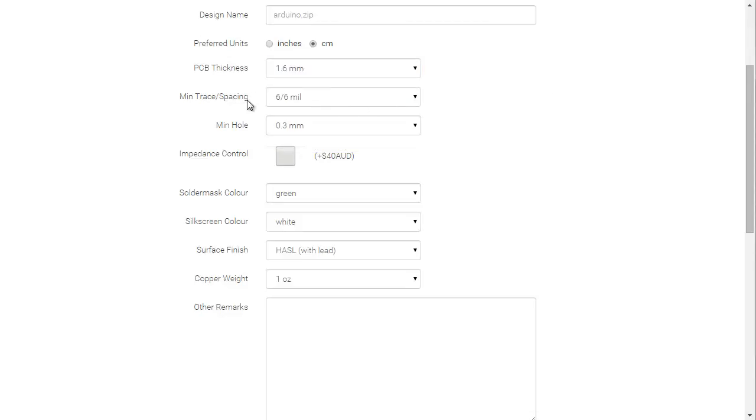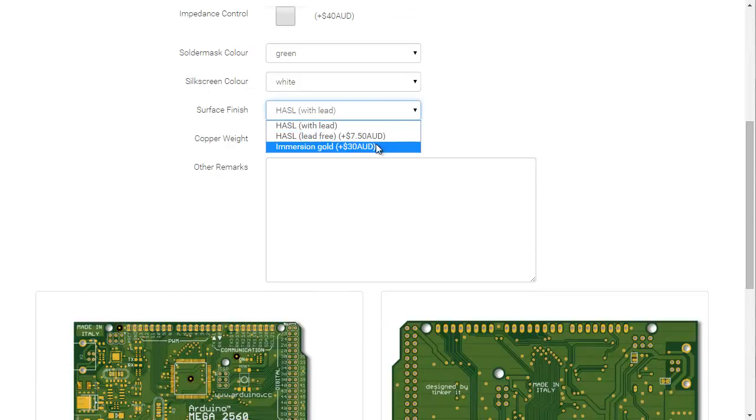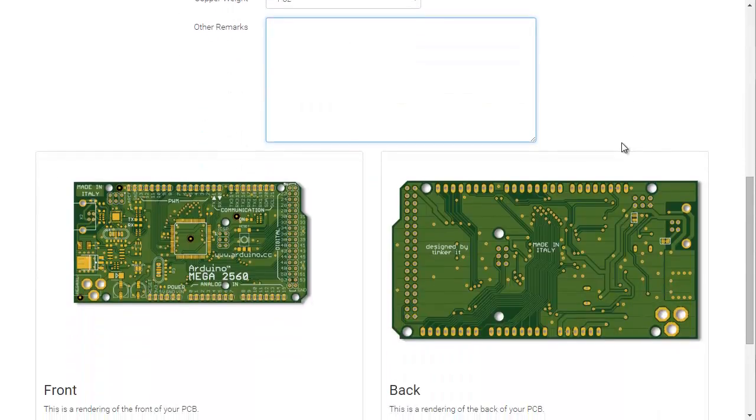Minimum trace spacing, which is the distance you can have between your traces, or the spaces that you can have, the smallest spacing that you can have on your board. A minimum hole size, so 0.3 millimeters is standard. Do you want impedance control? You can select your solder mask and silkscreen color. Surface finish, you can choose lead-free, immersion gold, or leaded hot air solder leveling. And then you can choose your copper weight, which is 1 or 2 Oz. And lastly, in this box here, you can put any other design notes that you need to include.